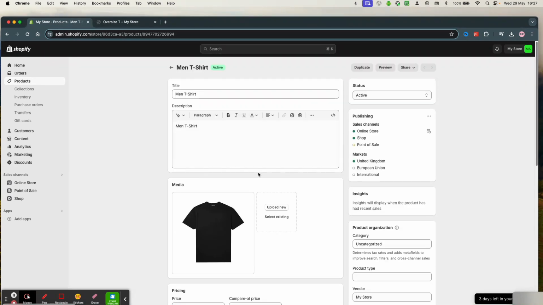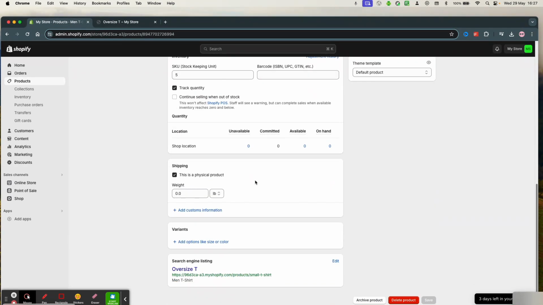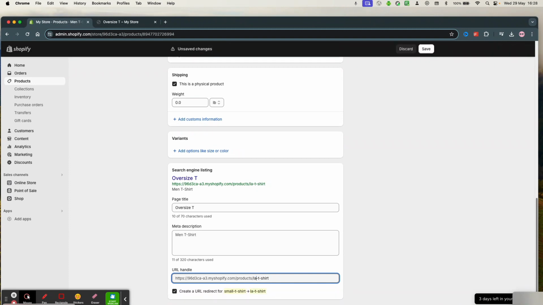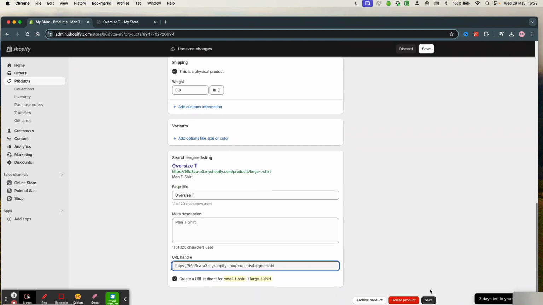After page loaded, scroll down to below and you will find out search engine listing and click edit. And there will be three options. One is page title, meta description, and URL handle. We are going to change URL handle. I'm going to change small into large and click save.